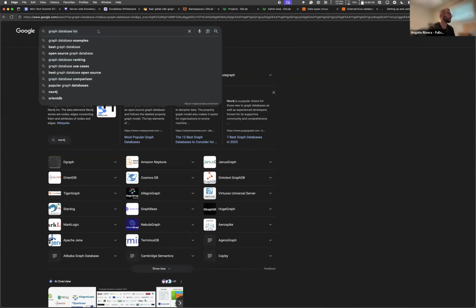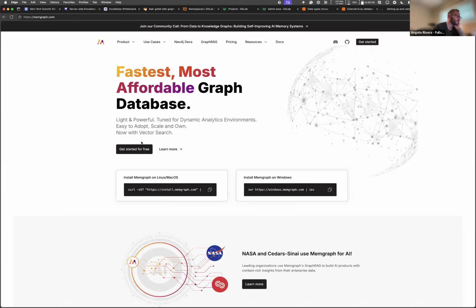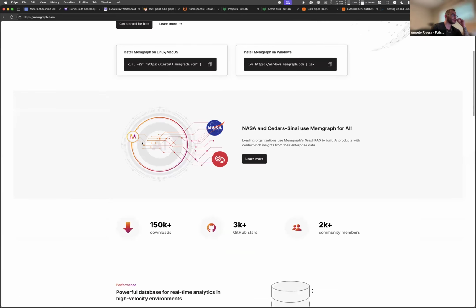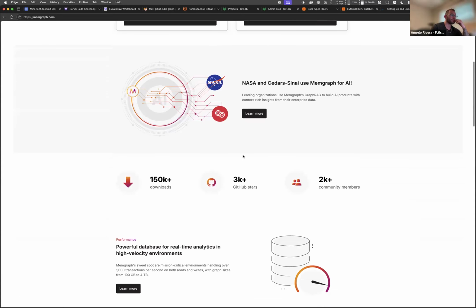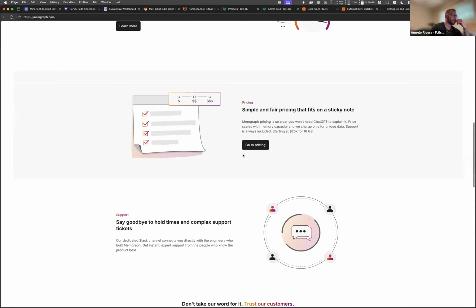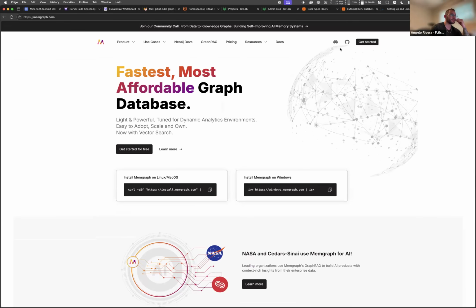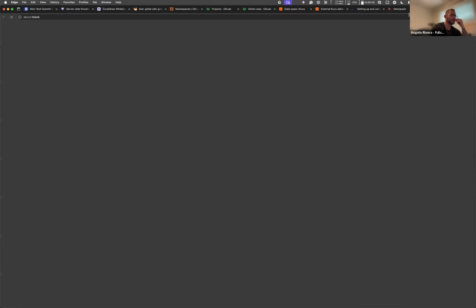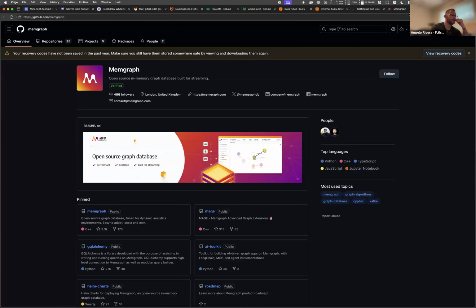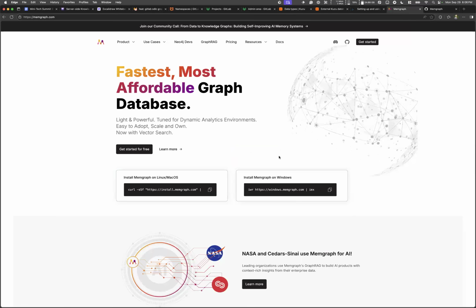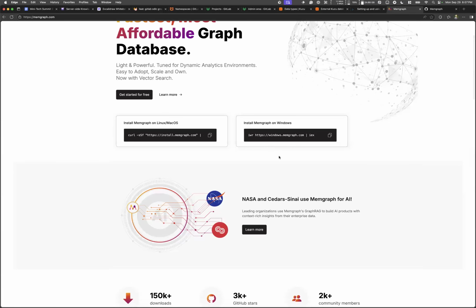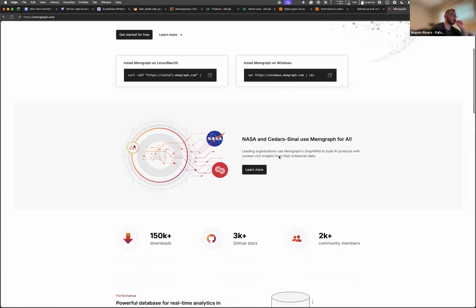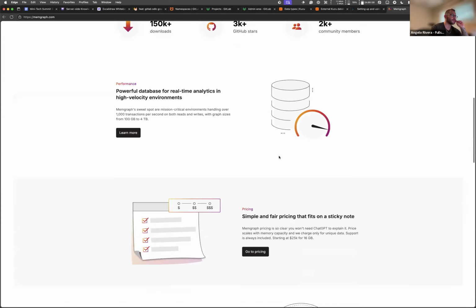There's also Memgraph. That was the other one. We should look into Memgraph because it's a lot faster than Neo4j. They claim at least. It's used by NASA. It's basically a C++, in-memory version of Neo4j. It's like a Kuzu competitor essentially. But it's service based, right?